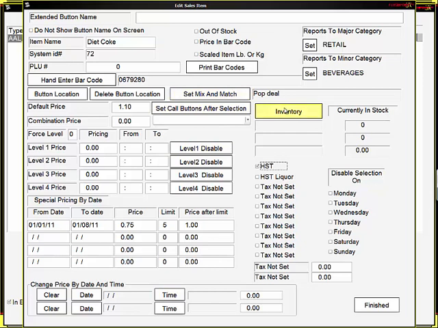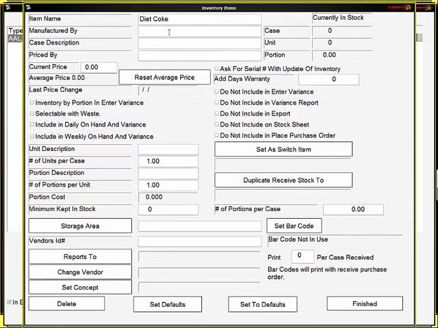I can also set up my inventory from this screen. So press inventory, and my item name is Diet Coke, manufactured by Coca-Cola. Case description, I buy it by the case. And how is it priced? It's priced by the case. And the current price, I pay $4.35 a case.